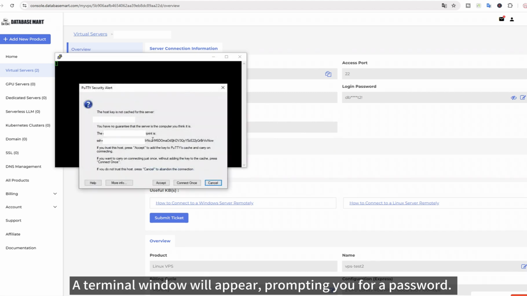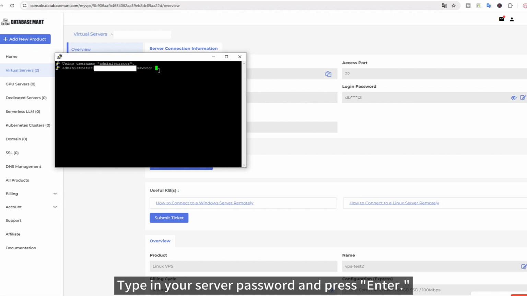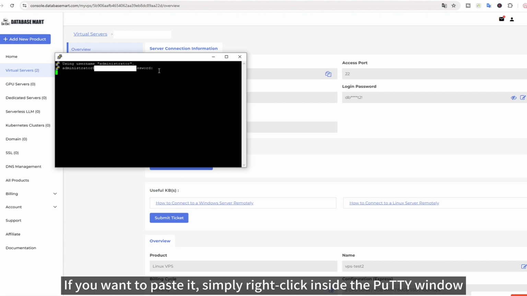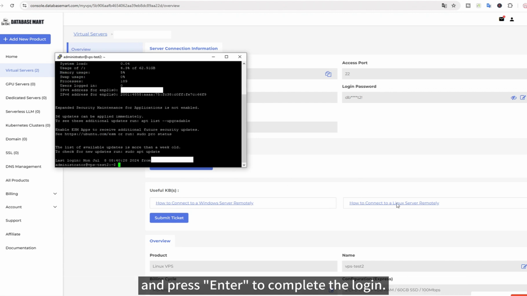A terminal window will appear, prompting you for a password. Type in your server password and press Enter. Remember, the password won't be visible as you type. If you want to paste it, simply right-click inside the PuTTY window and press Enter to complete the login.